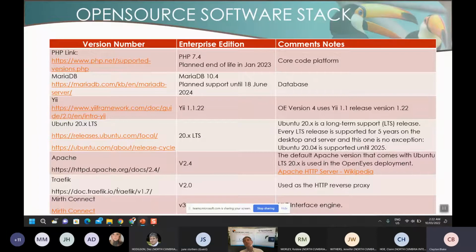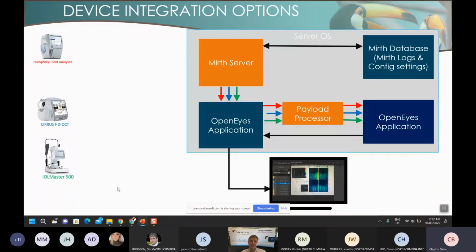Now, one of the things we do obviously is connected device integrations. You saw the IOL master, I think 500 connectivity from that Ian mentioned before. So obviously we also connect with Forum and several other devices. The main requirement for the devices are that they're a DICOM compliant device, so they need to be able to export in a DICOM format, and then we can connect to the devices as long as you've got the connectivity, and we can import that data into OpenEyes.